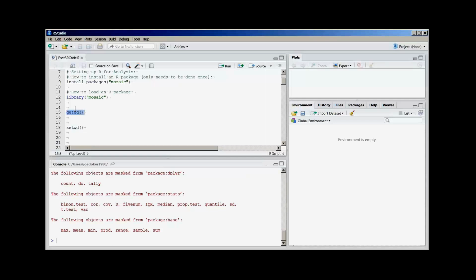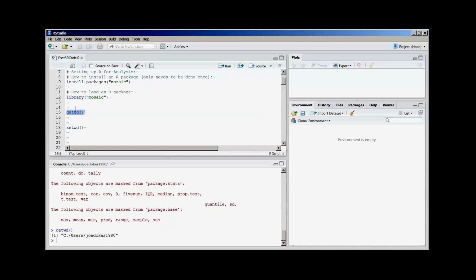So you'll see that after I've run the syntax through line 12, I just typed in get working directory, and it's a base function, a standard function. You'll see that, oh look, that's my location. This is where I am on my desktop. I'm sorry, this is where I am in terms of my analysis. Now, if we set our working directory, we could do that as well, so let's do that.